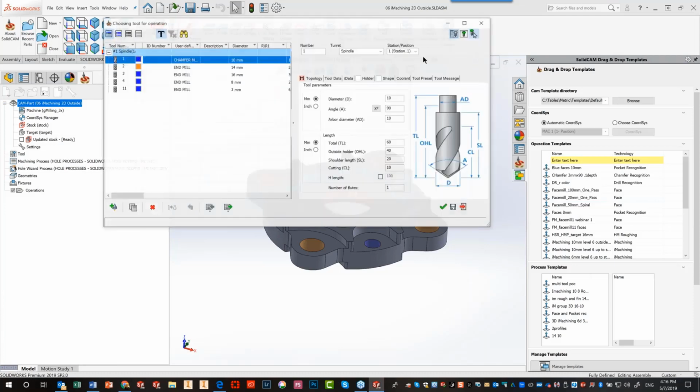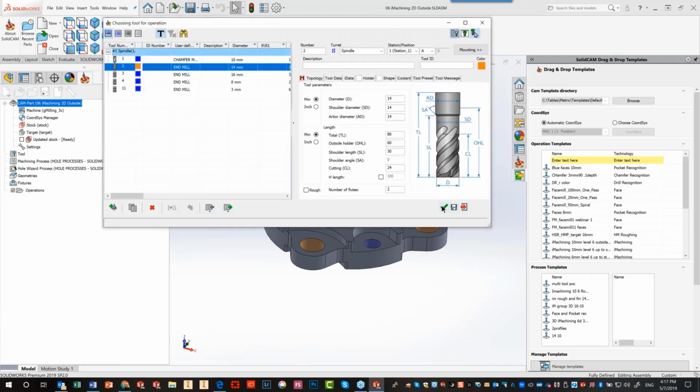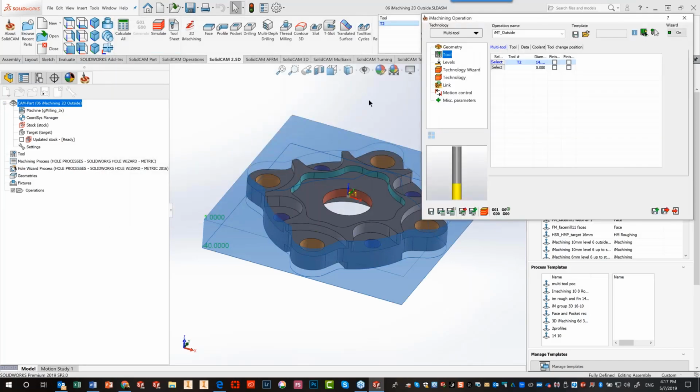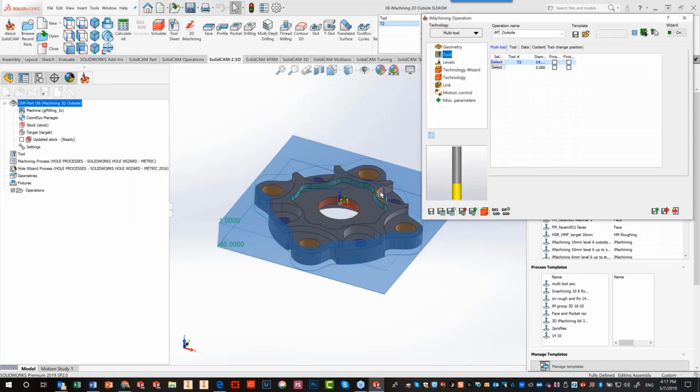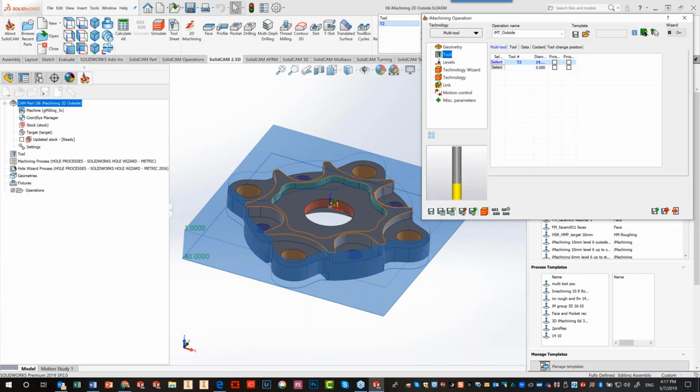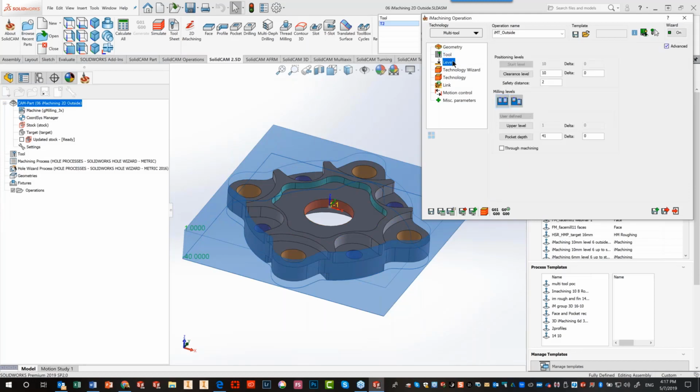In this particular case, I'm just going to use one tool for now. And when I choose a tool, what does it show you? It gives you a little preview of what's going to be machined. So you see that it recognizes the outside of the stock up until the outside feature of the part itself. Levels, you don't even have to deal with levels. All I have to do now is save and calculate.